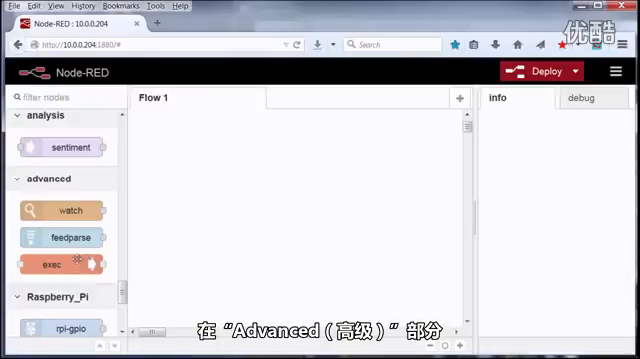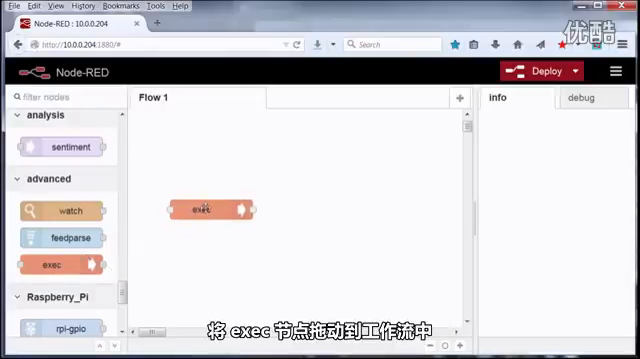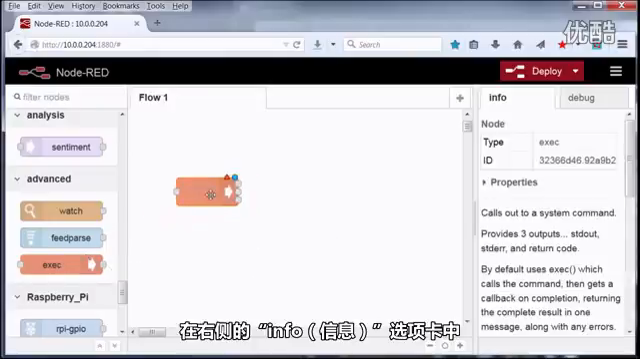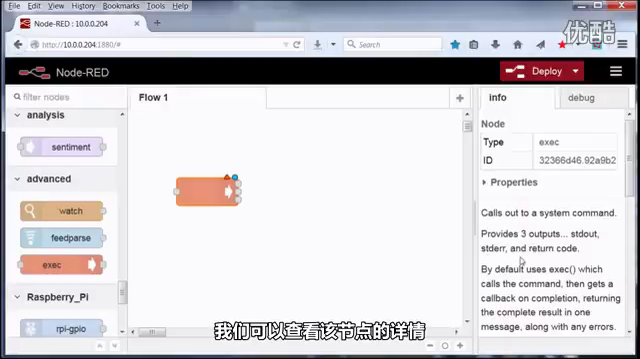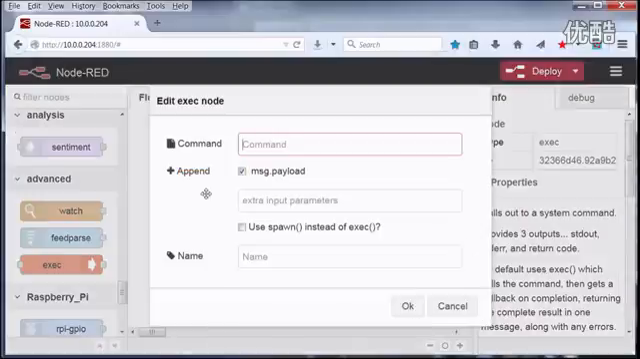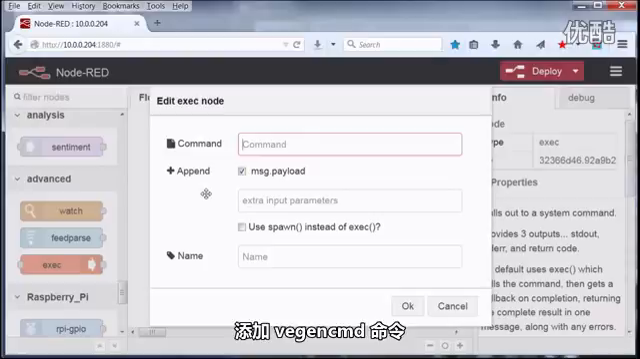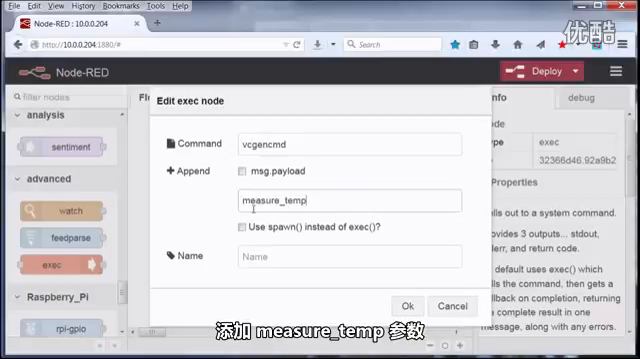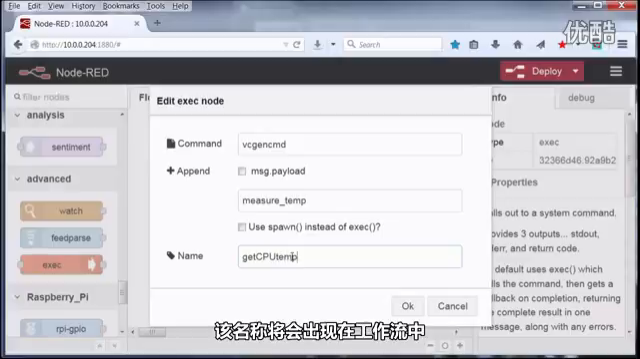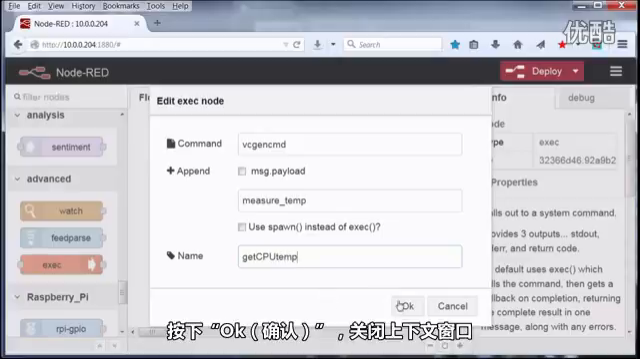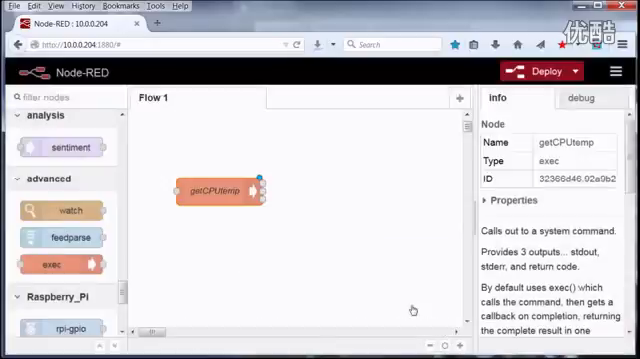From the advanced section, drag the exec node in the flow. In the info tab on the right, notice the details of this node. Double-click on the node to edit it. In the command section, add the vcgencmd command, uncheck the msg.payload, add the measure_temp parameter, and name the node, for example, get CPU temp. This is the name that will appear in the flow. Press OK and close the context window.